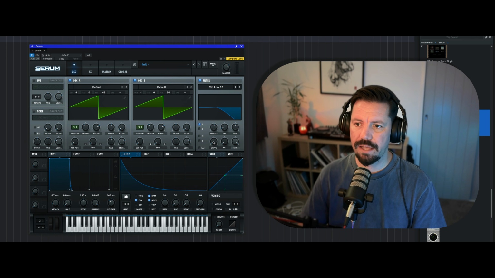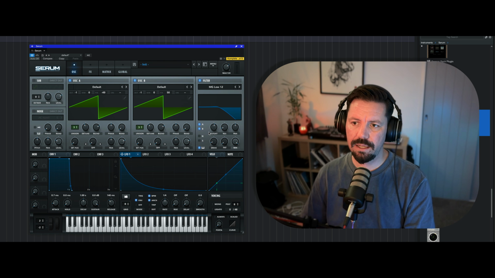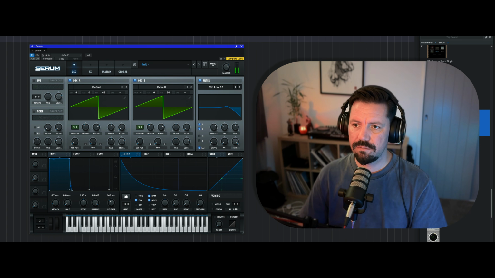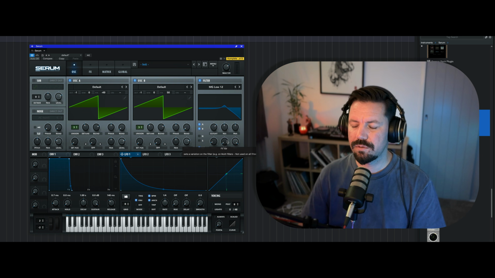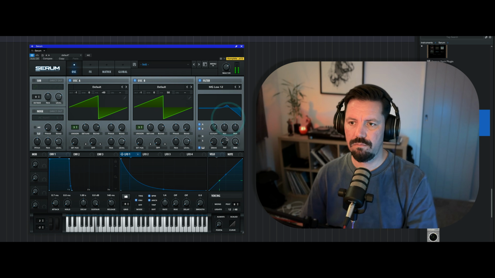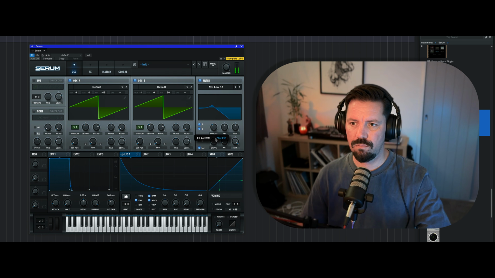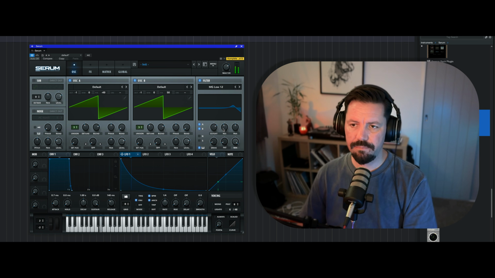All right, and then we're going to add some drive. I'm going to key filter it, so that way the filter follows the keys I'm playing. Add a bit of resonance. Now we're starting to get that ripply sound. Just adjust the fatness. Just bring that down just slightly.